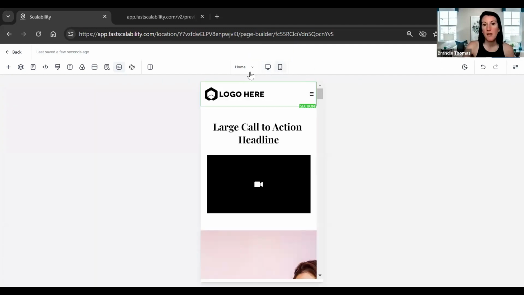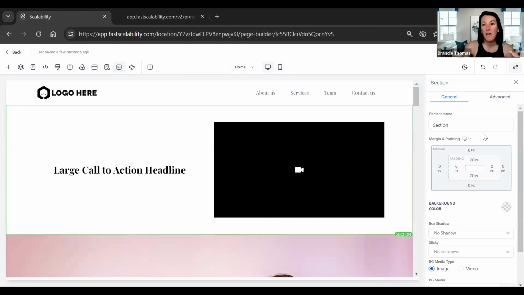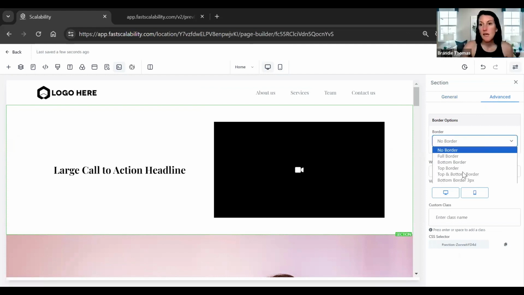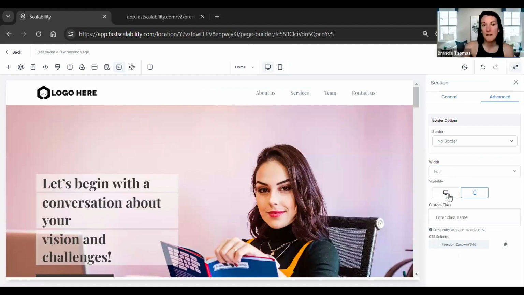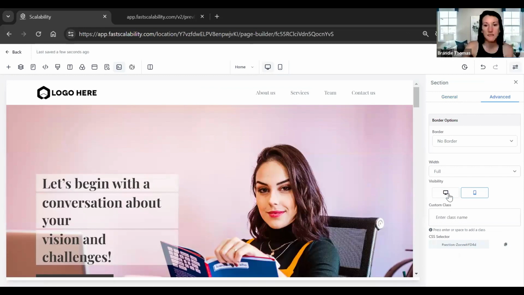But you can also hide sections and make one section applicable just for mobile and just for desktop view. And you do that here in the advanced options. So over here, we see our settings icon. We have our general settings and our advanced settings. Our advanced settings, this is where you can do things like add borders, and then you can change the width. And then here's where it says visibility. This is where I can hide it or display it. So if I don't want this to be on the desktop view, I can hide it. And so you can see how that's working.